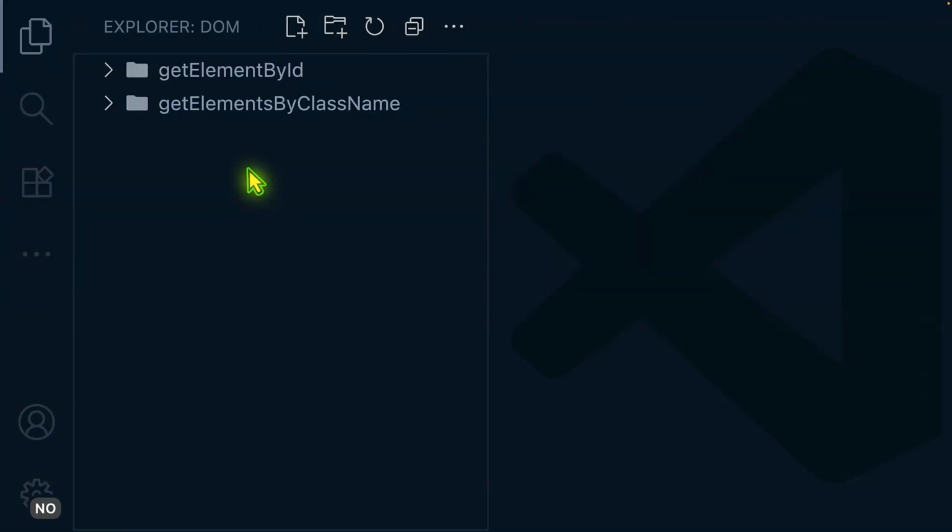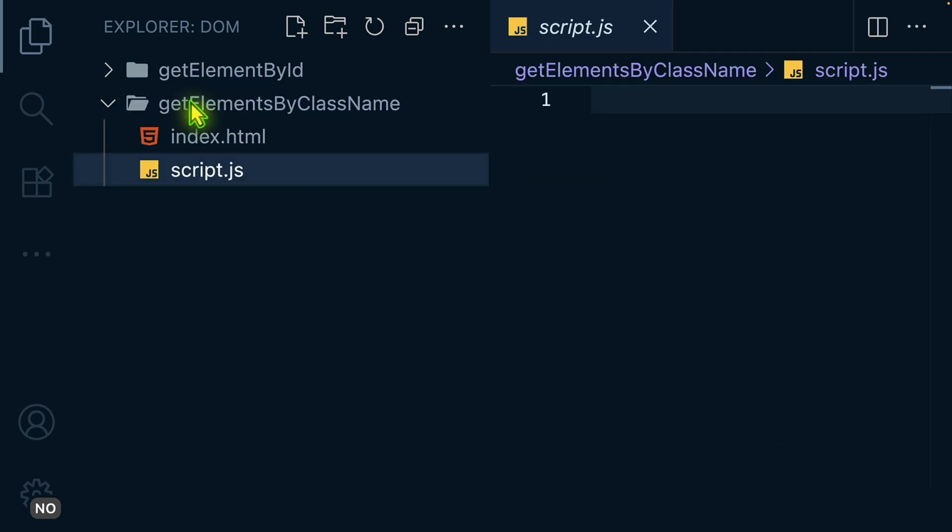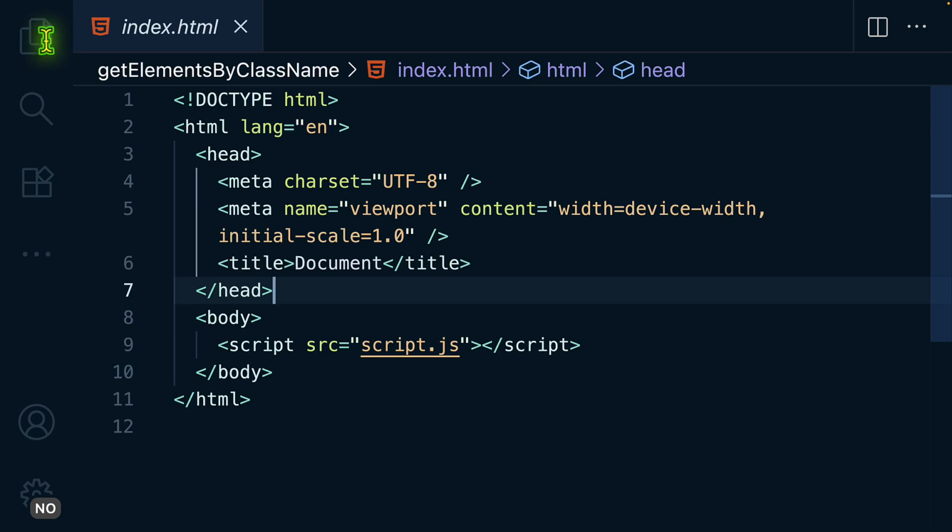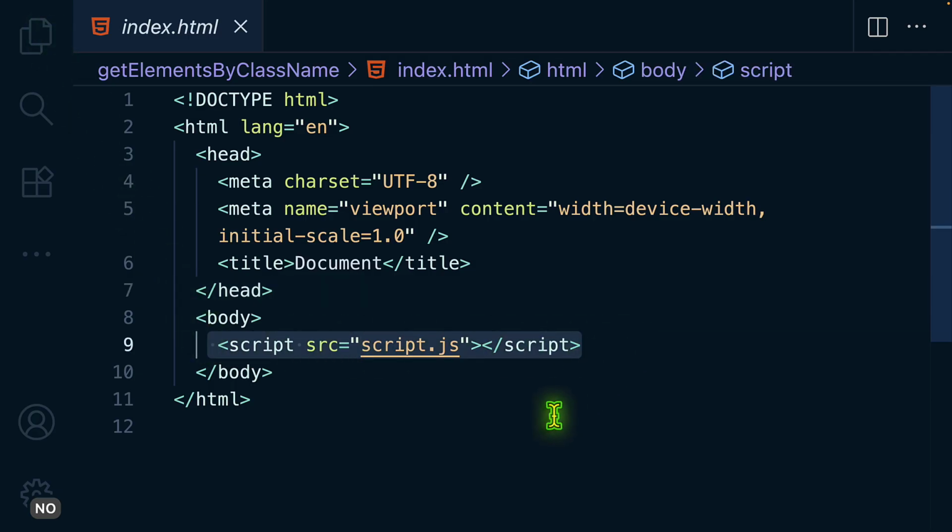Let's have some code examples. I have placed each of these concepts into its own folder. This is what we did in the previous video, and this is what we're going to work on. These files are an empty JavaScript file and an HTML file with no content, and I have linked up the JavaScript. And this is a preview.